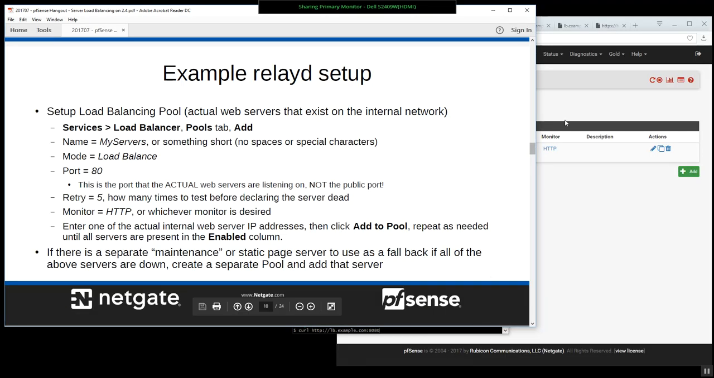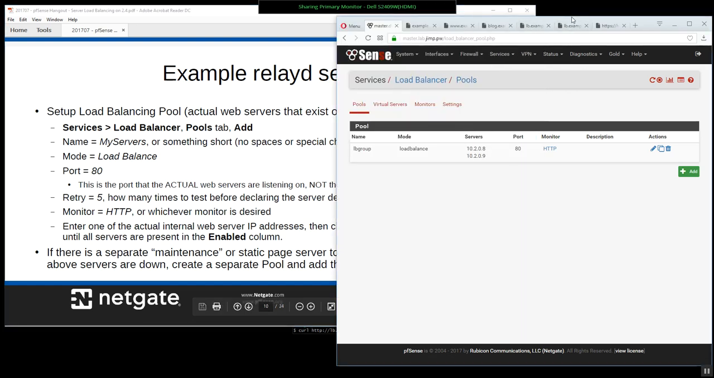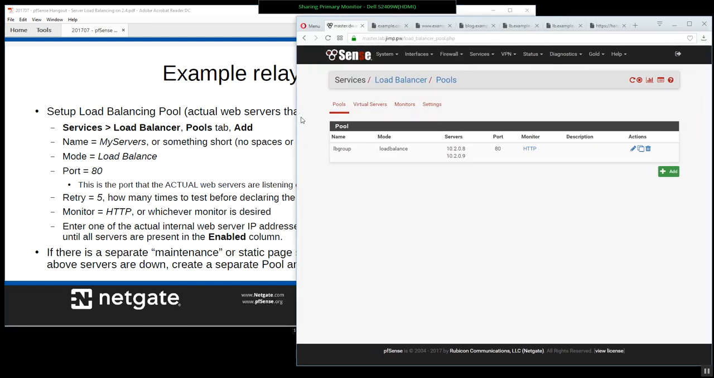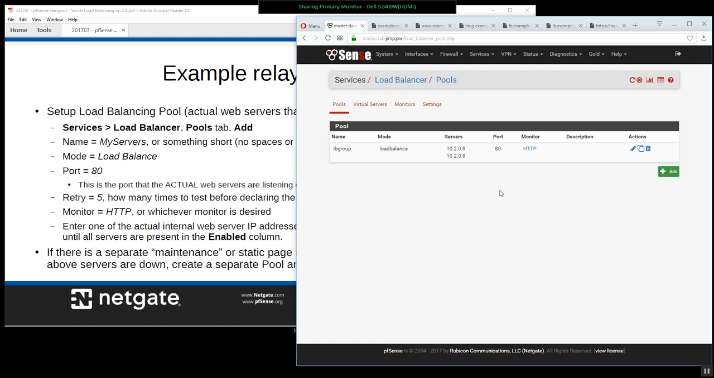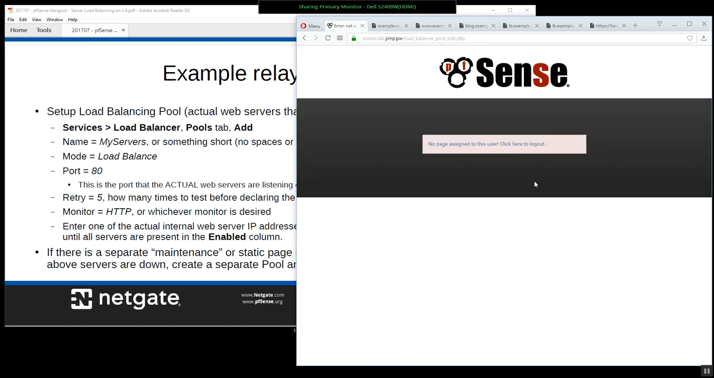All right, so let's break out into the actual RelayD setup here. So here under Services and Load Balancer is where I'm at. First thing you do is set up a pool. And you can just click plus to add a pool. Oh, sorry, I guess I got logged out here.